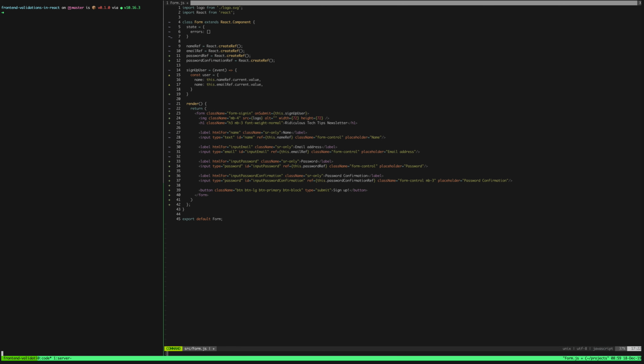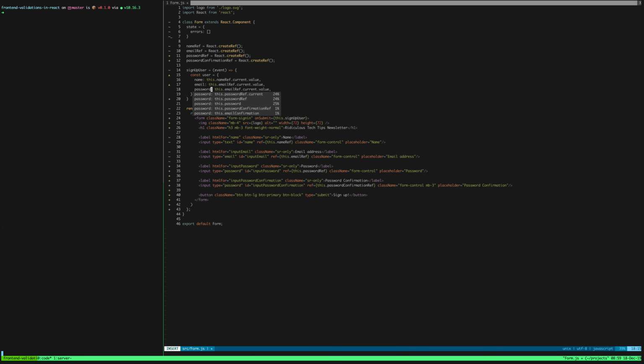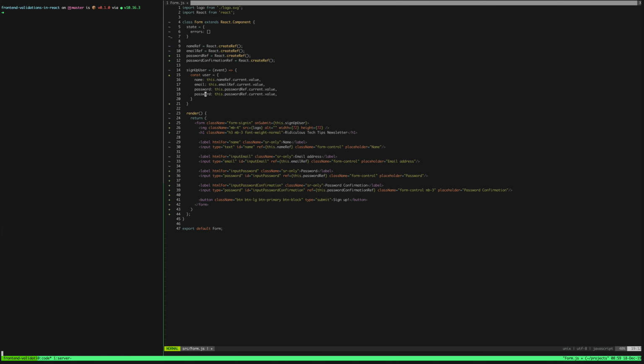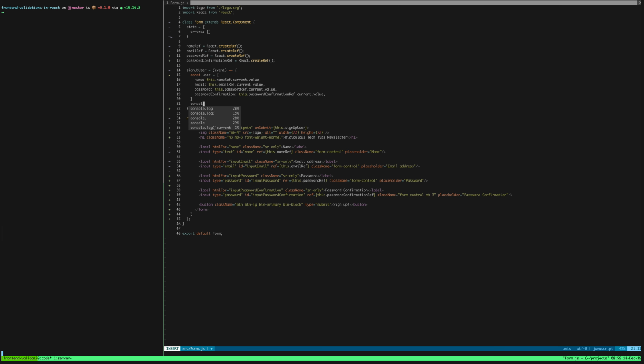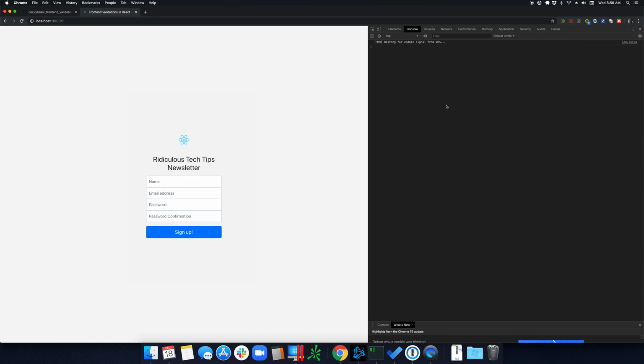Email, password, and password confirmation. So let's console.log this to confirm that we have this correct. So we submit the form, throw in some stuff.